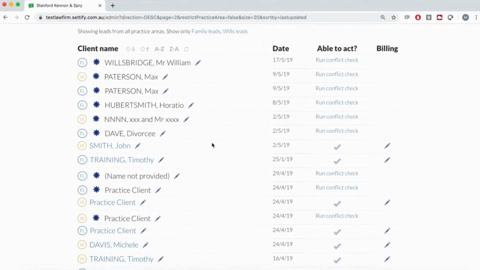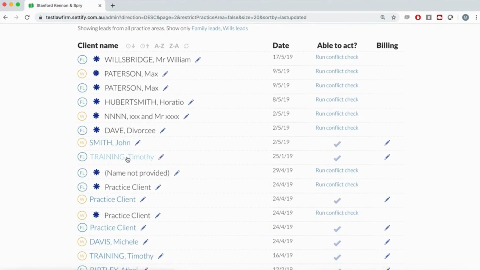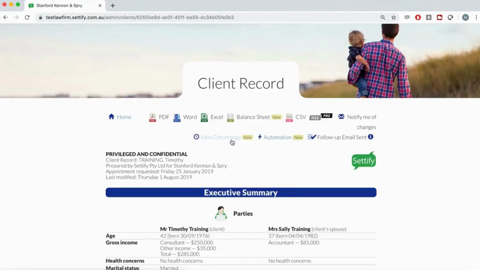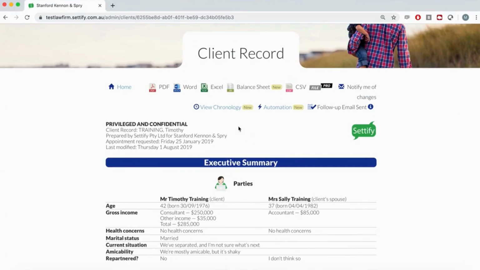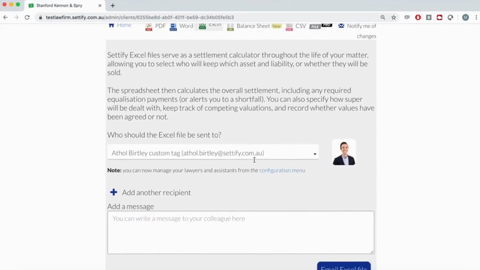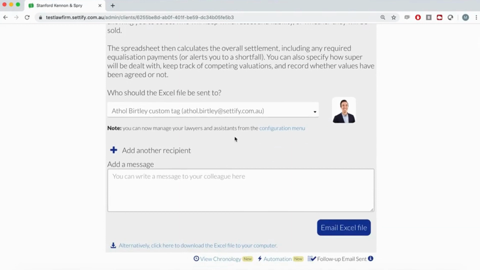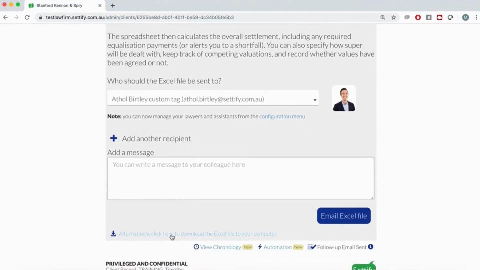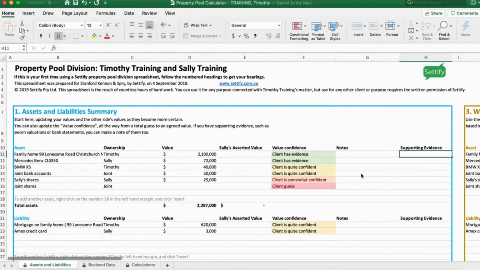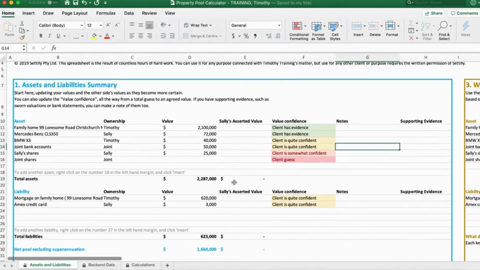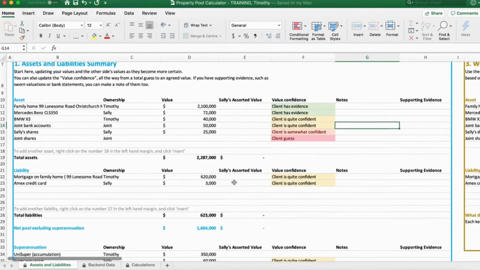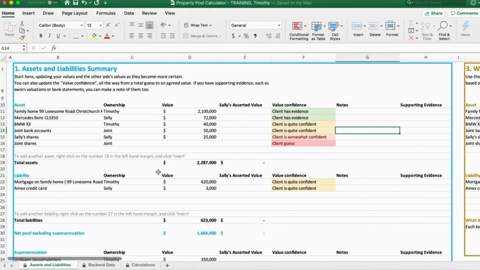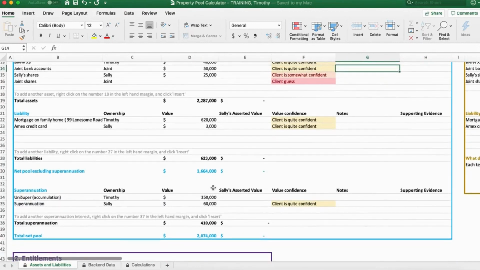Firstly, you can just download it really simply from the Settify admin portal. So here we'll do a training one. On the screen that's got the client's information in it, you simply click the Excel, and then you can either flick it along to a lawyer if you want to, send it by email. Otherwise, you can click to download the spreadsheet to your own computer. Now, I downloaded this one earlier. So here's what it would look like at the start. So you'll see that it has the assets and the liabilities automatically pre-filled, and the super as well.